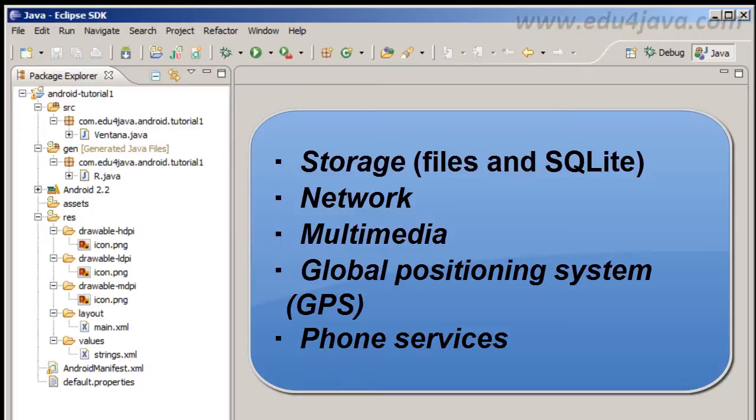Okay, network is really straightforward. It's like in any Java application. You just open a socket and start to send data.